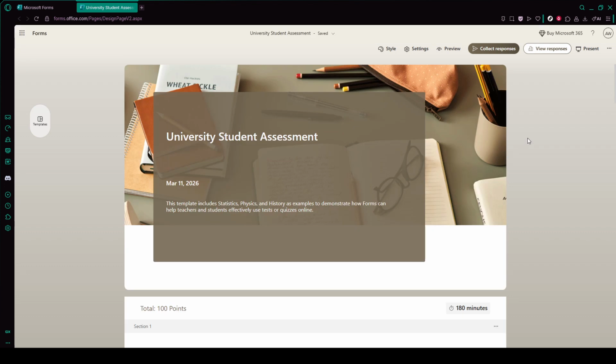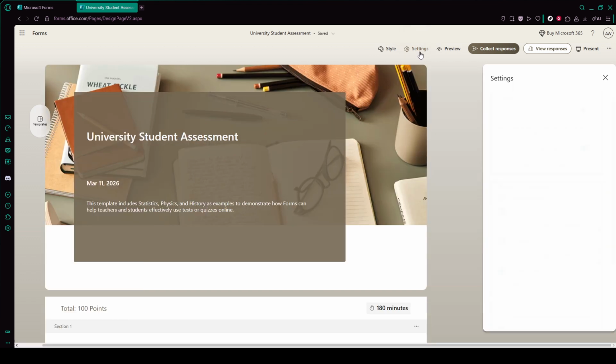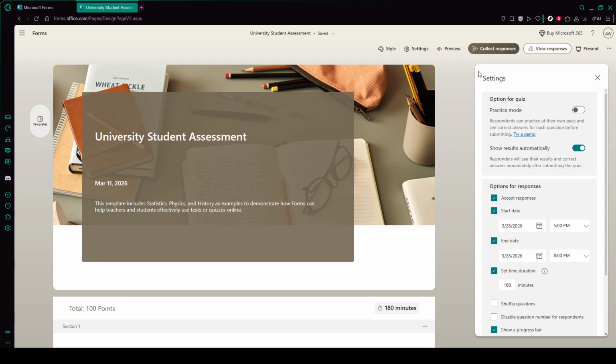At the top right corner of the form editor, look for the settings option. Depending on your screen size, you might see the word settings, or you might see an icon, often represented by 3 dots or a gear symbol. Click on that to open the settings menu for your form.